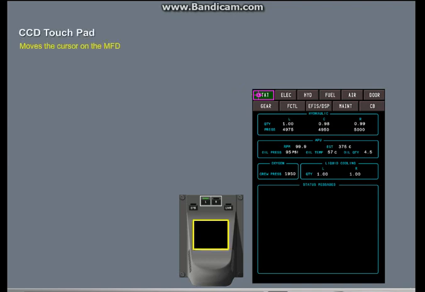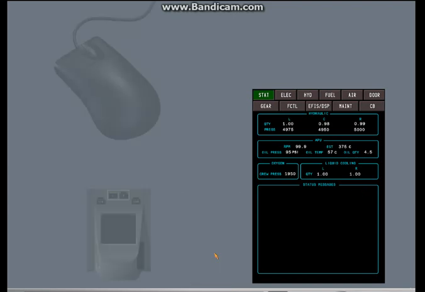Next, the cursor has to move to the door menu key. You can use the cursor control touchpad to move the cursor on the MFD. As you slide your finger over the touchpad, the cursor moves on the display. This is the same as the touchpad on a laptop computer.